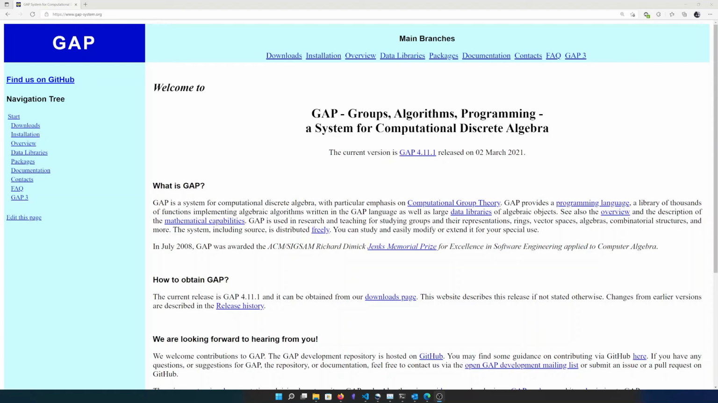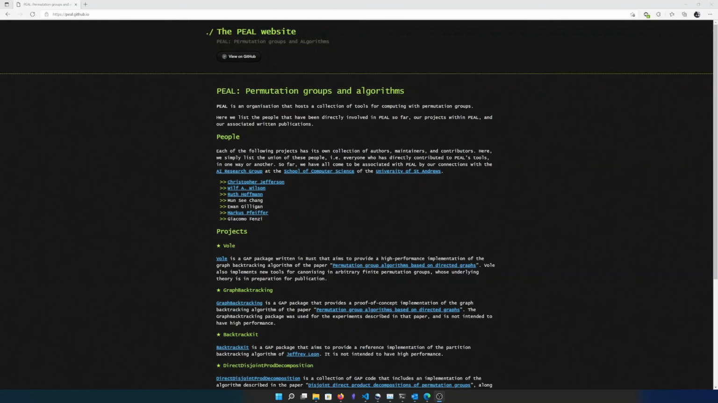I discussed earlier. After you've installed GAP, you'll need to install our packages, which are distributed from peel.github.io. The package you really want is Vol, but in order to use Vol, you'll have to install both graph backtracking and backtrack kit. Each of these comes as a tar.gz file. After you've installed GAP, you install it into the pkg directory of GAP. If you need more help doing this, please do get in touch.